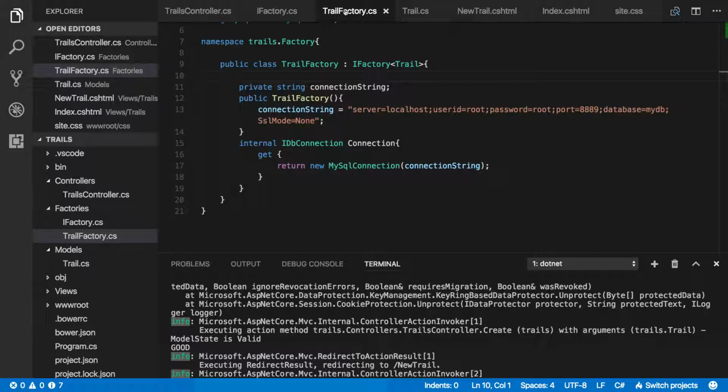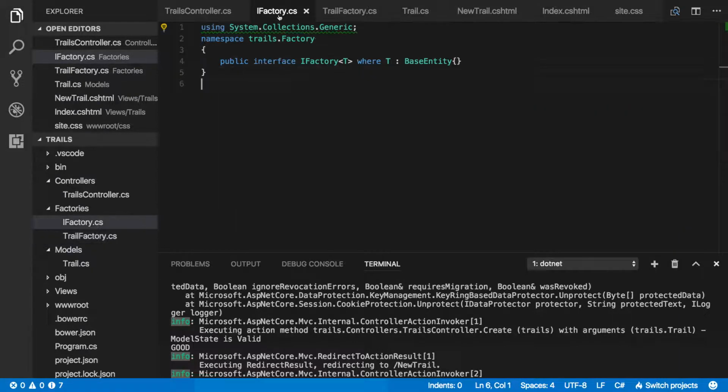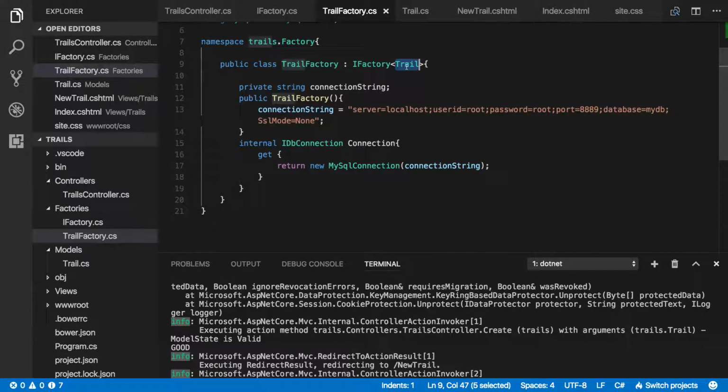Okay, so the trail factory is a child of this iFactory thing that we've defined. Yep. Okay, fine. So this trail factory inherits from this interface here, and we pass in trail to the interface so that all of the objects that are coming through from our DB will be mapped to these trail objects.